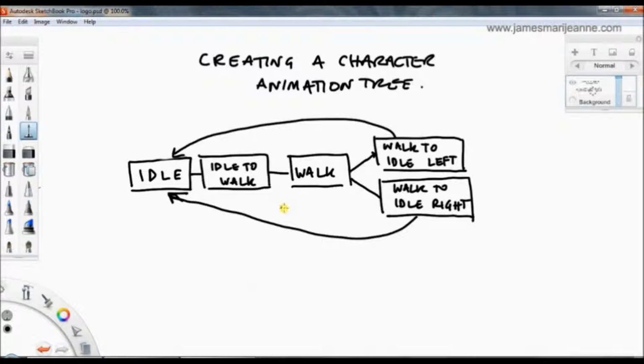And in this tutorial series, I'm not going to animate all of these. We're going to keep it really, really simple because, you know, once you get the idea of things, you can scale up really easily. And this is only meant to be a primer, I guess, an introduction to how animation trees work.